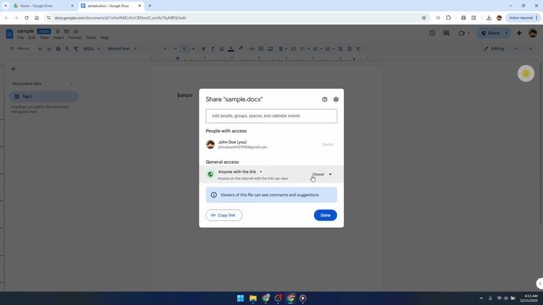Before you finalize sharing, set the right permissions. Next to each person's name, or next to General Access, use the drop-down to choose whether they're a viewer, a commenter, or an editor. Viewers can only read, commenters can leave feedback without changing the text, and editors can fully edit the document. When everything looks good, click Send to email the people you added, or click Copy Link to copy the sharing link and paste it wherever you need.